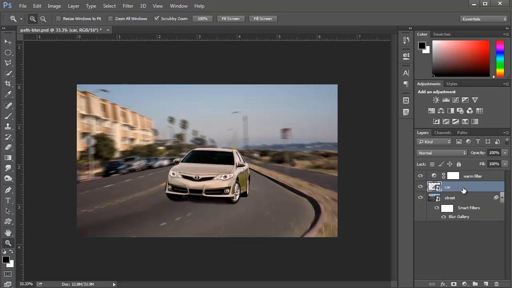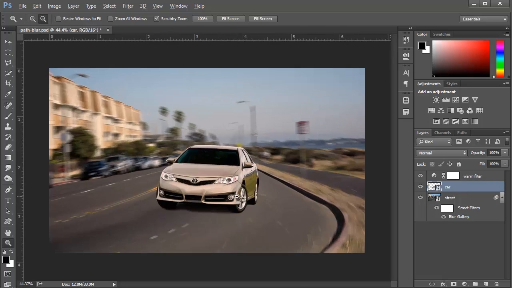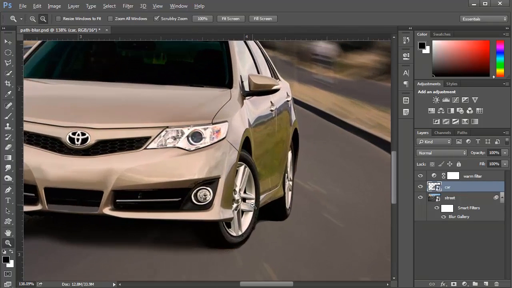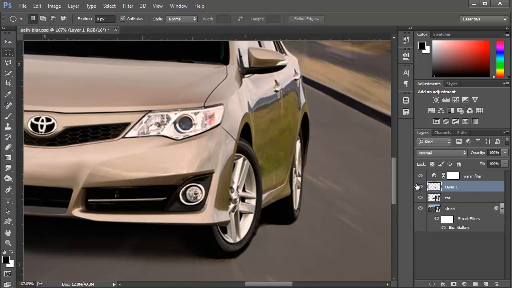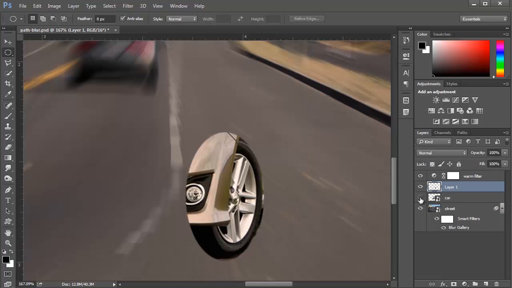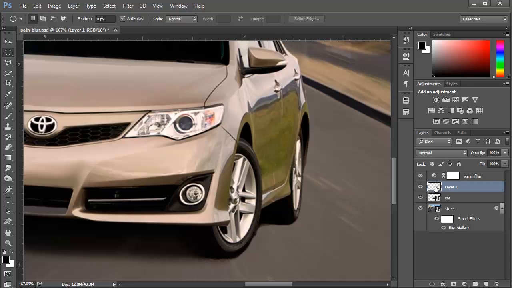What I'm going to do with the car is I'm going to select it, and I'm going to zoom in by holding Alt mouse wheel to zoom in, Option on the Mac. And I'm just going to make a selection around the tire, like so. And I'm going to press Ctrl J, Command J on the Mac to make a duplicate. So now I have a duplicate tire. If I disable the car, you can see it. And I'm going to convert this into a smart object.